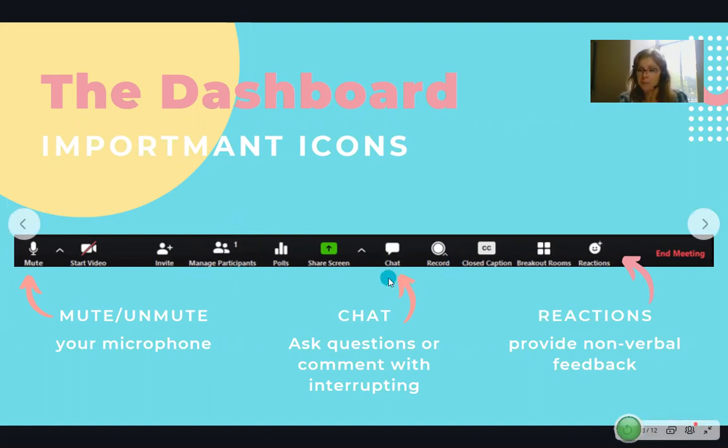Chat, right here. This allows you to ask questions or comment without interrupting the meeting. This is a pretty helpful little tool. These messages will appear in the sidebar and be visible to all participants unless you select a specific recipient. So it is important to note, if you do send a chat, by default it goes to everybody. You have to select an individual person if you do want to send a private message. So just keep that in mind if you're typing on the side of the screen.